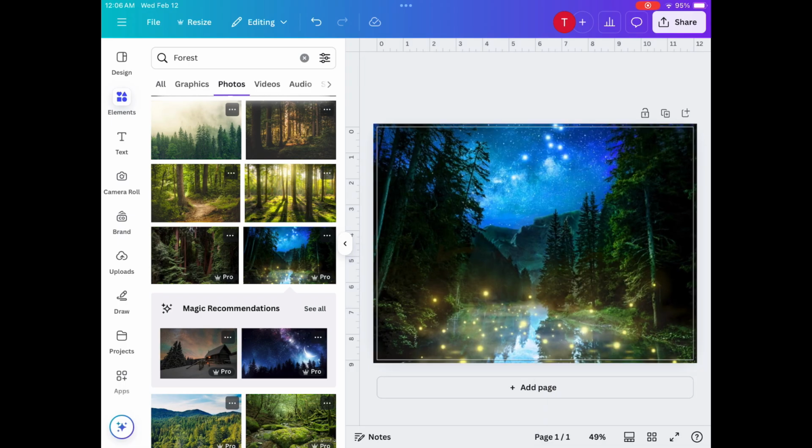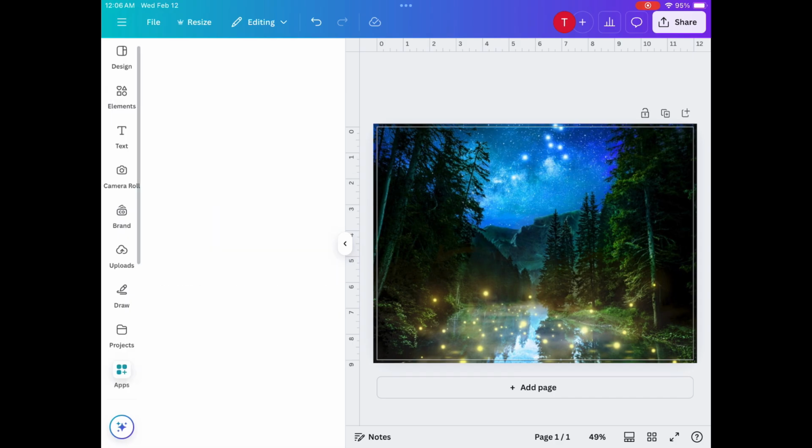So now that I found an image that I like, I'm going to click on the image and the three dots are going to come up. And once you click on those three dots, you're going to scroll down and it's going to set the image as a background. So you can click on that and it'll automatically set the image as the background for you. So you don't have to do that on your own and try to make it look aligned properly. It'll do it for you.